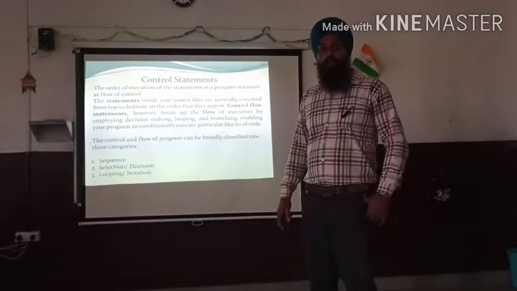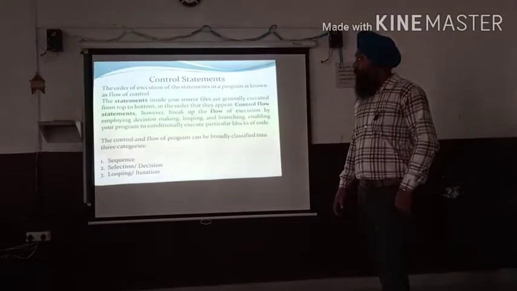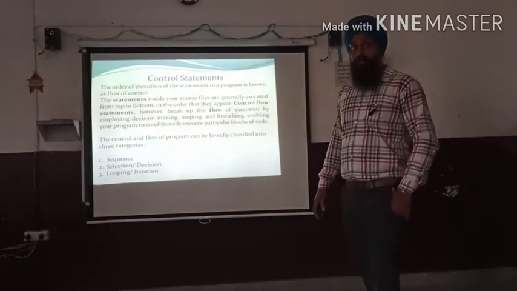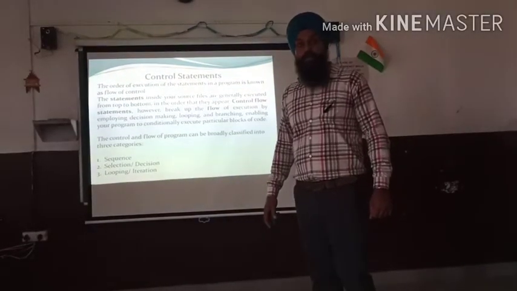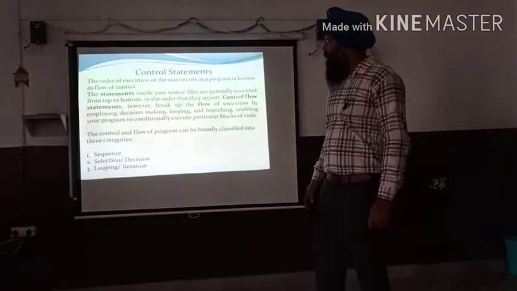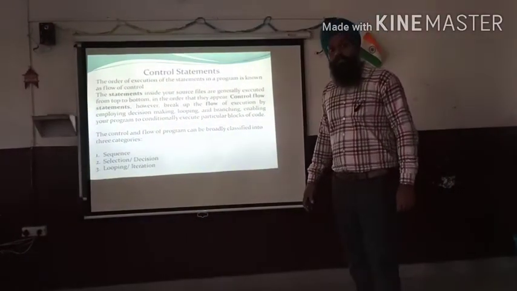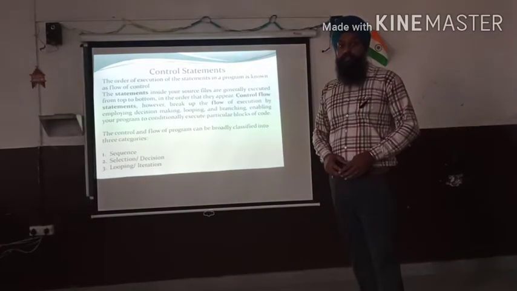Today in our computer class we are going to learn about control statements. But before that we will see what is flow of control. The order of execution of the statements in a program is known as flow of control. Now the statements in our source file are generally executed in the order in which they are written.